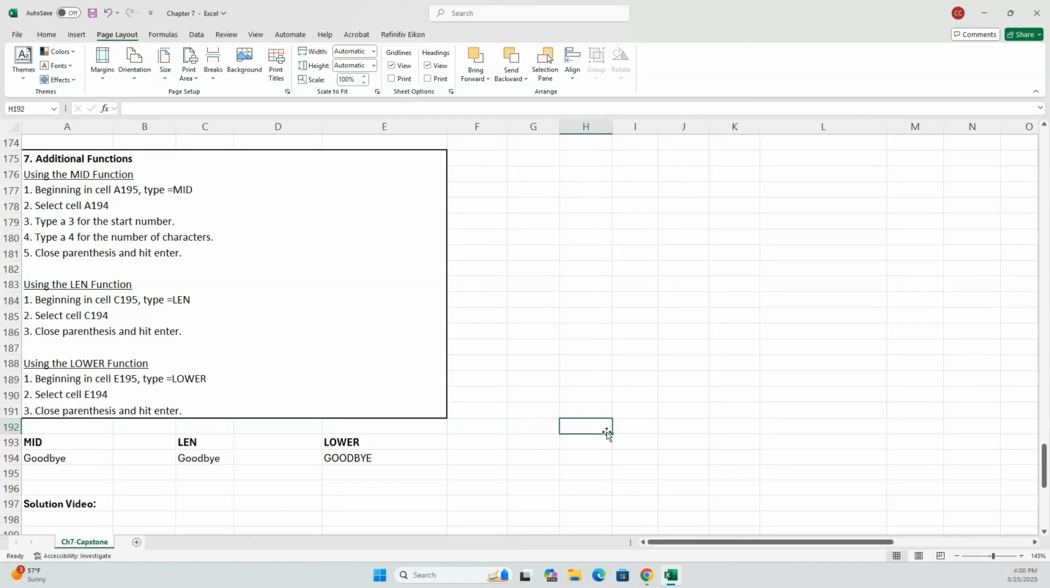Hi everyone, in this video we are going to go over a few additional functions. We'll first start by using the MID function, then we'll use the LEN and the LOWER function. Let's go to cell A195.